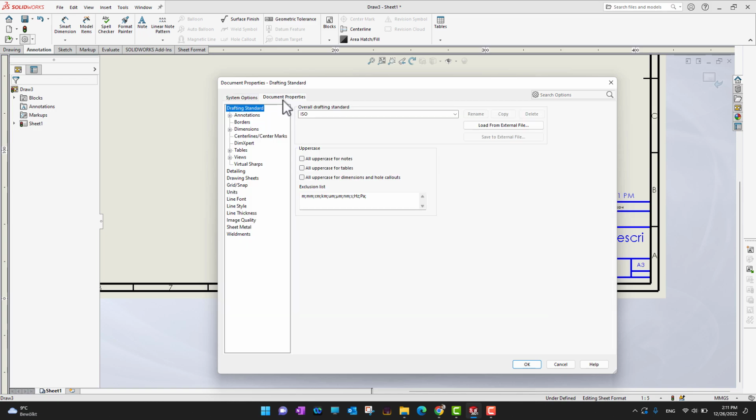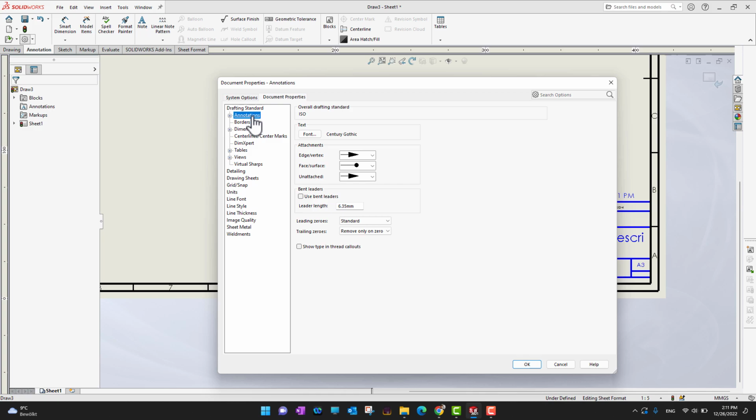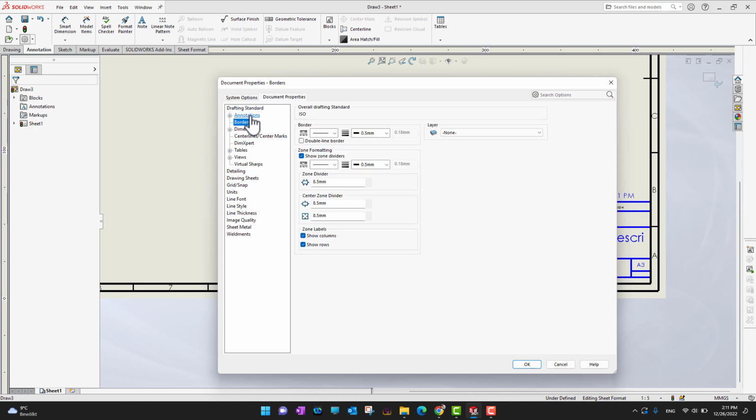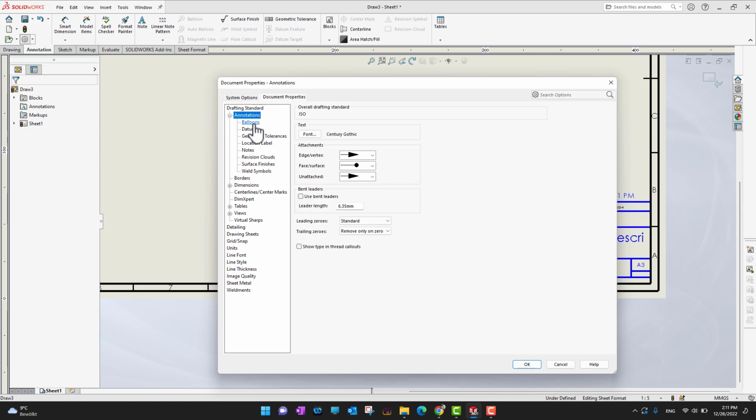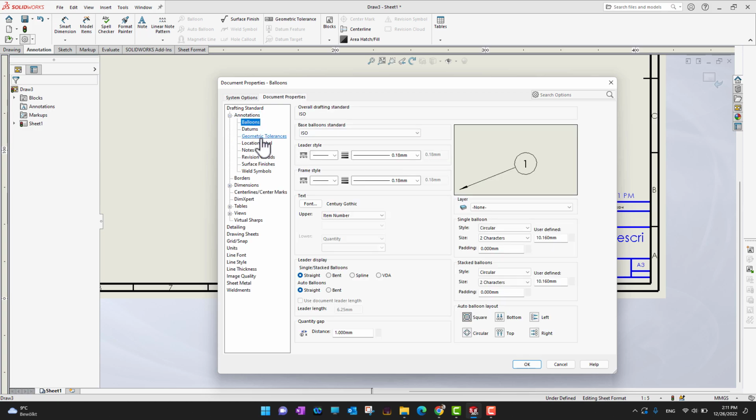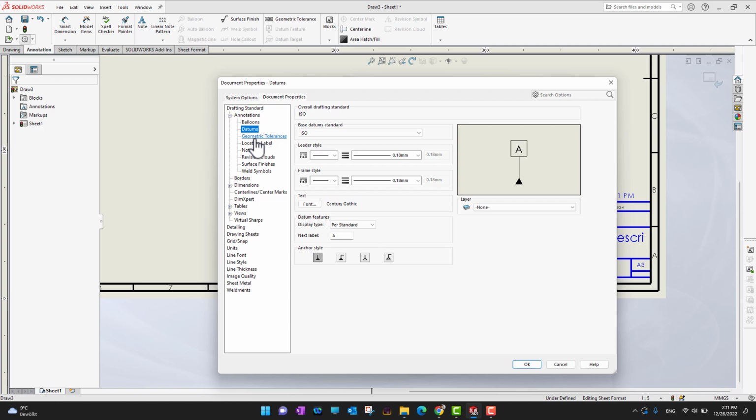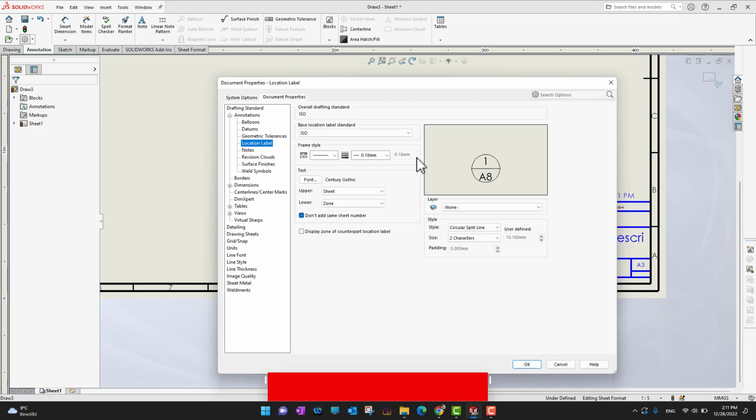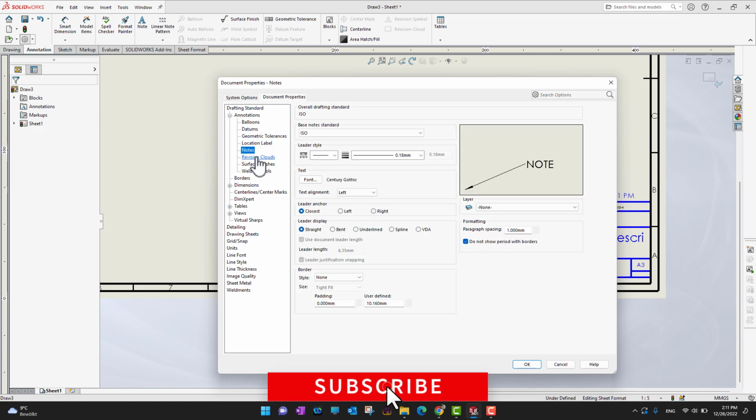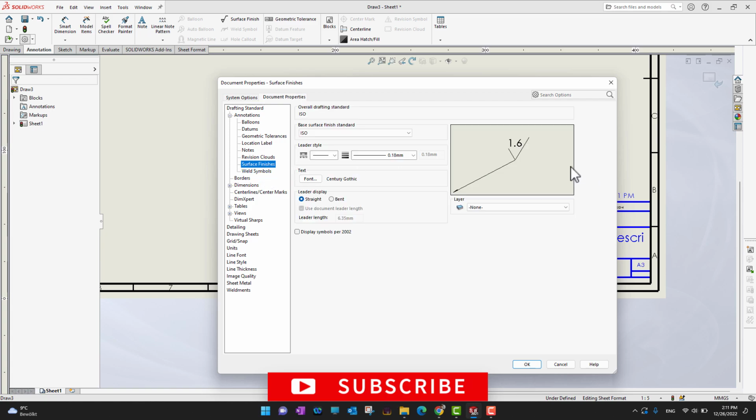So I'm going to go into the document properties, and you can see there are different options, like how you can add your annotations. These are different annotations if you want to add balloons, datums, geometric tolerance. What styles are available, how you can add surface finishes. These are the different options. If you update any of these options, they are going to be changed only in the current document or current template.